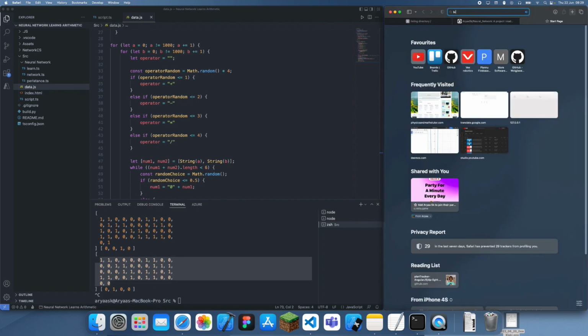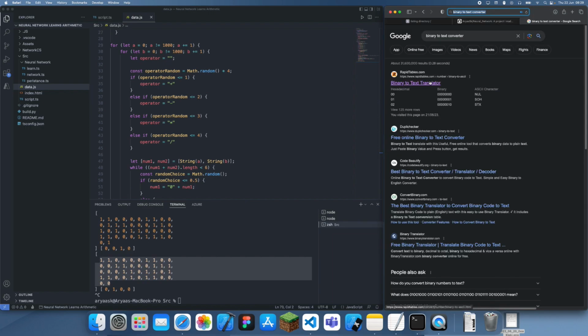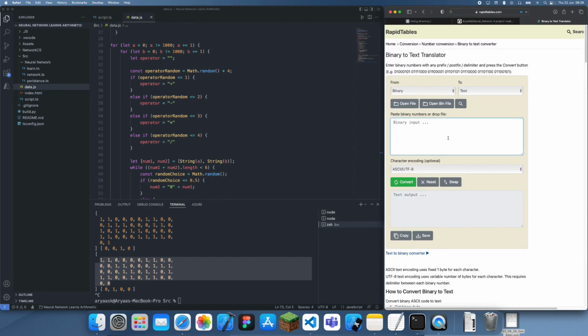Now let's go to a binary to text converter. I think this should be good. And one thing you might actually have to do is fix this binary a little bit. Okay, so I believe it's split into chunks of 6, so we actually have to fix this quickly.